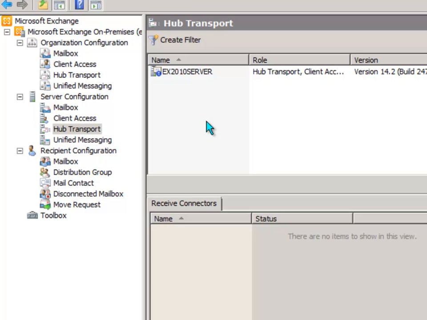So now that we've configured Exchange to accept incoming mail, in the next lesson we're going to look at configuring Exchange to send outgoing mail.